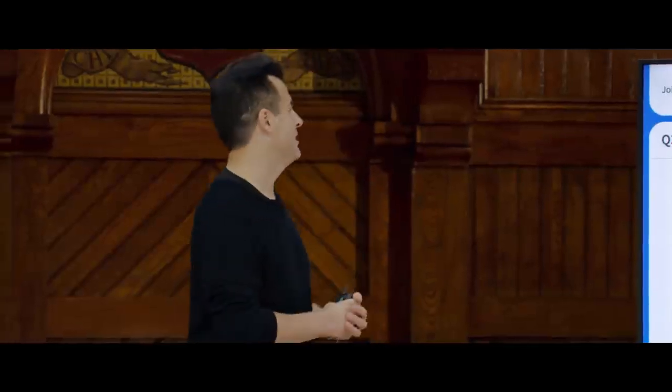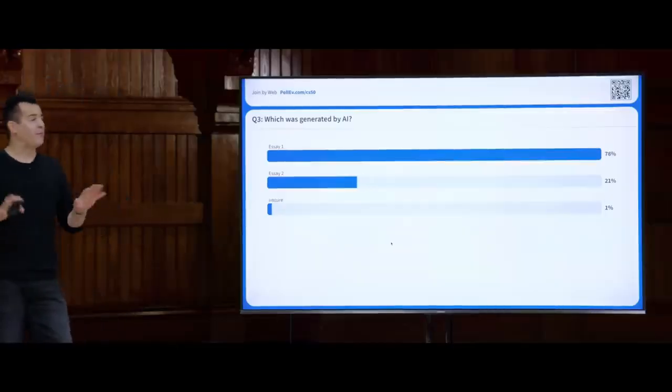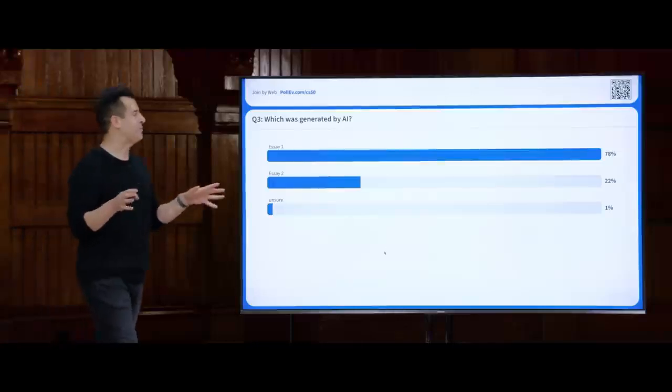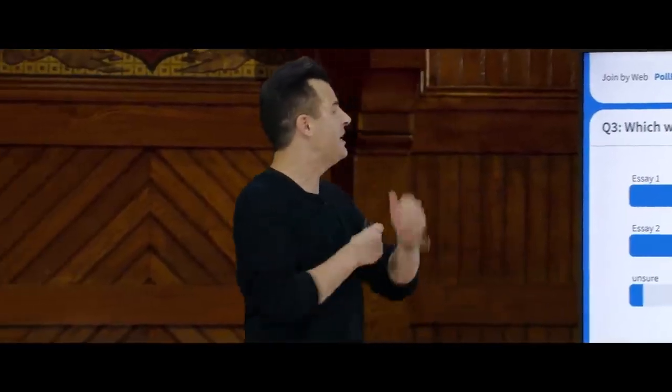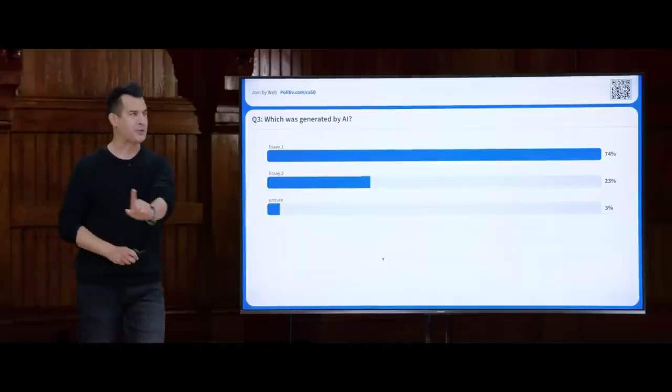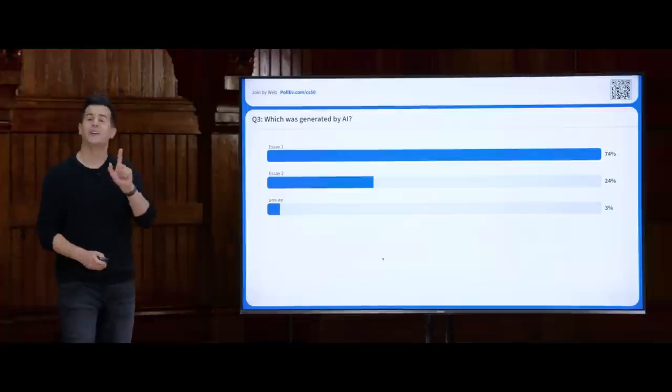Let's see the votes as they come in. So similar percentage. So maybe it's roughly the same group of people for each of these votes, having switched last time and now stayed in the lane. About 76% Essay 1, 23% Essay 2. Fewer people are now unsure, so that's progress. 3%, so still indeed progress.